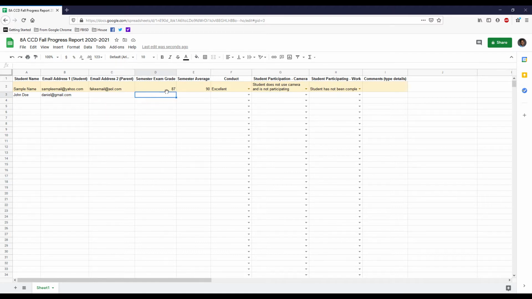You're going to go ahead and type in the kid's semester exam grade. So let's say this kid made a 100. Awesome job, John Doe. The semester average. Now, whatever calculation you use for that average, if you use letters, like they overall made an A, we want to try and give some type of average based on any quizzes or things like that. So based on my calculations, the student made a 97.